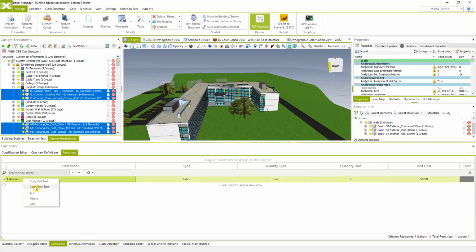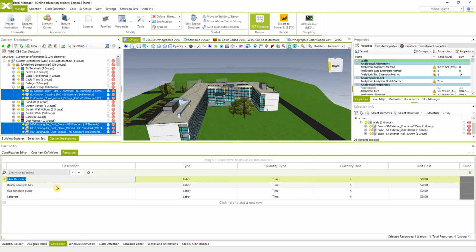Labors, again, we can use the different types of resources. So I'm going to use, let's say, one for the equipment, which will be, for example, a concrete pump. The new one for, let's say, materials, which will be concrete. And we can add some additional labors, for example, foremans or something like that.